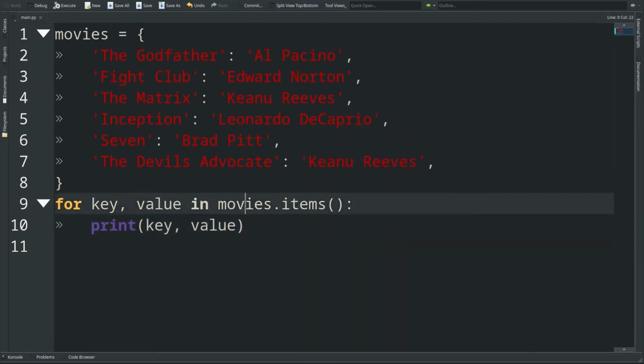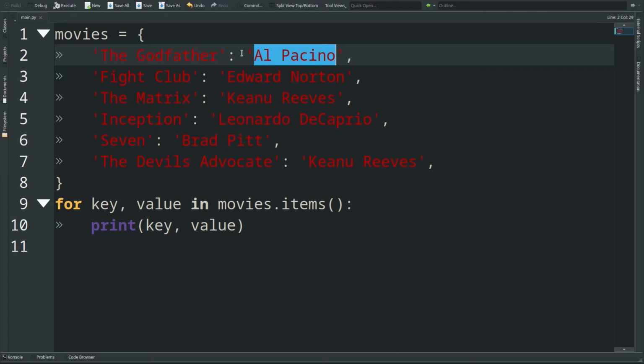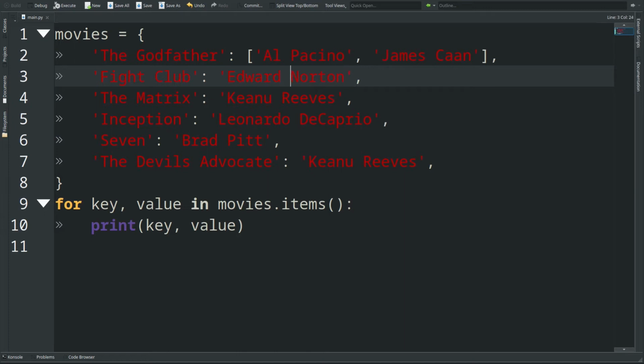Now, how about adding more actors to each movie? Let's try that. A dictionary value is not restricted to strings or numbers. It can be anything. In this case, I need 2 actors for each movie. I could easily convert this to a list. The key will be the name of the movie, and the value will be a list of the actors. Let's add the actors. James Caan. And we need a list for each one of these. So let's put that here.